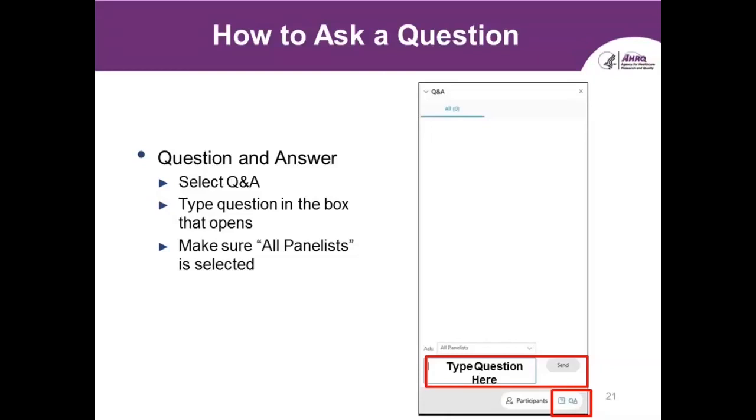The first question we have is, can the CAHPS analysis program be used for analysis of supplemental items? Great question. Yes, it is very flexible. It can be used for analysis of all the different types of survey questions, including the supplemental items.